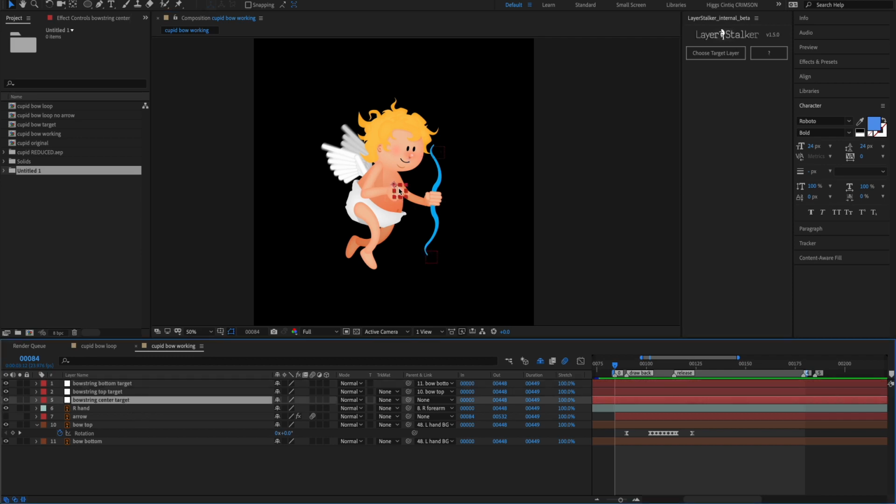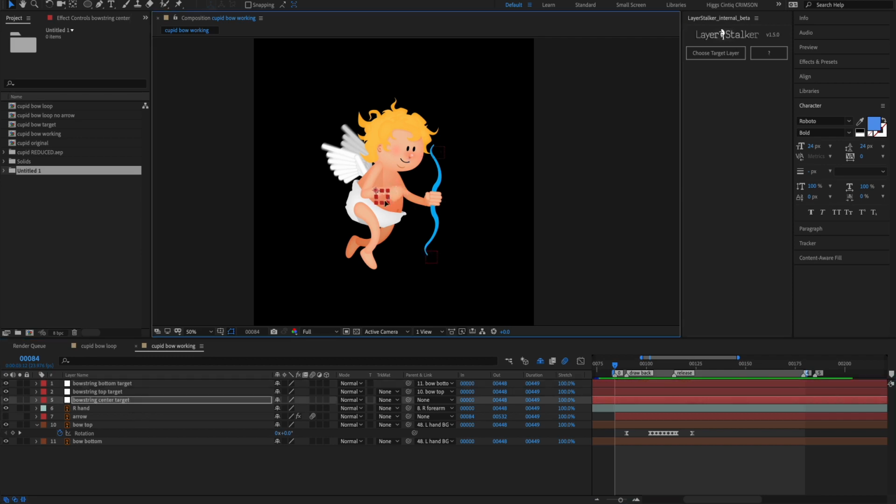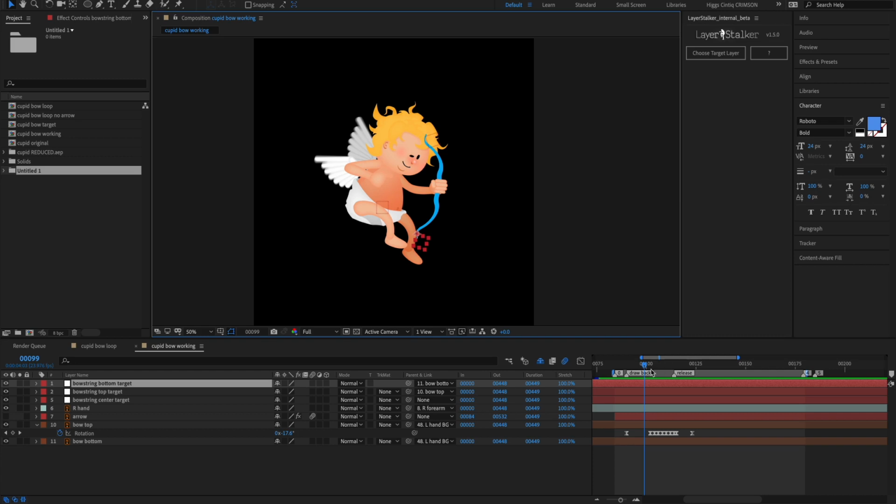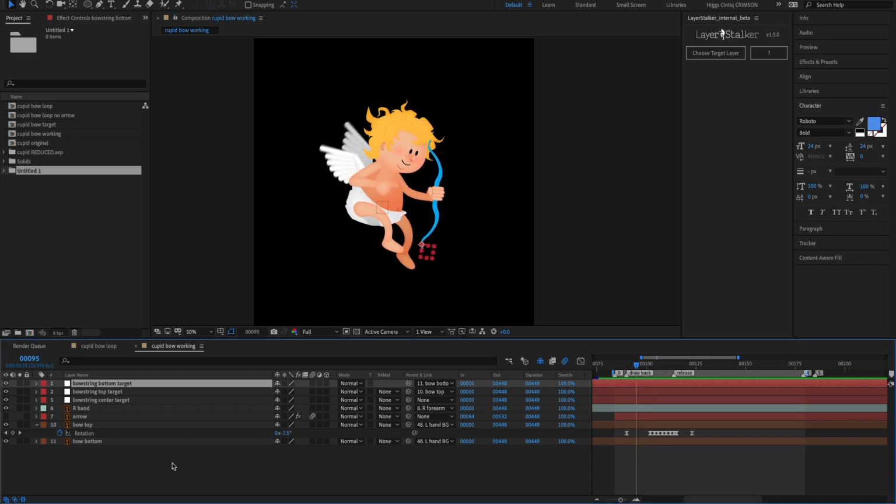And the bowstring center target, I'm not going to worry about for now. Eventually we'll target that onto Cupid's trigger finger, but right now we're not going to do anything with that. So if I watch his bow flex, we see those two targets moving right along with it. That's just what we want. Cool.